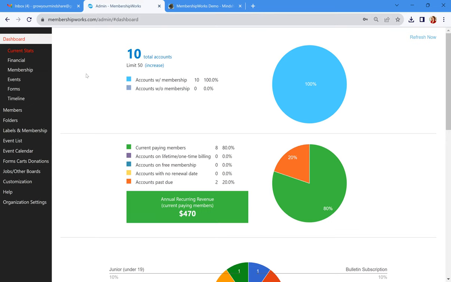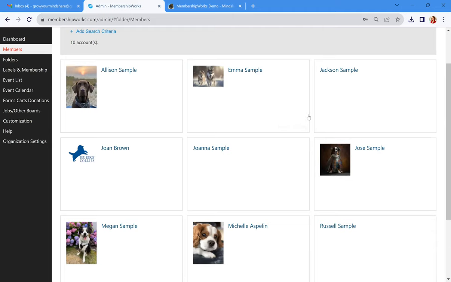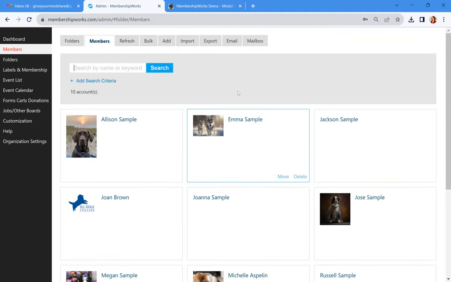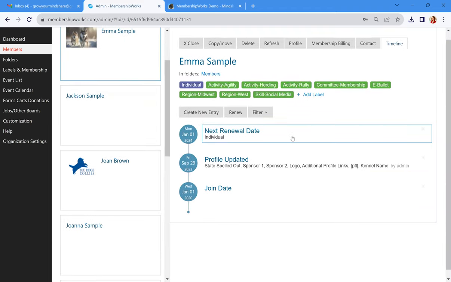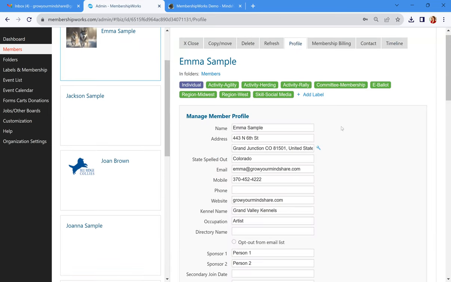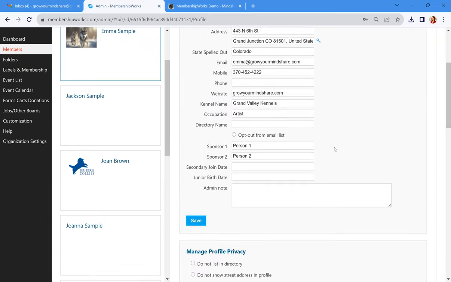I'm going to try and keep this brief, so I'm just going to jump up to the members tab here. So here's my database. I've got 10 accounts in membership, so here they are. And these are what's called their business card, and you can click on any member at any time and go a little bit deeper into their actual membership profile. You can click on their profile and see all their contact information and make any changes to that.